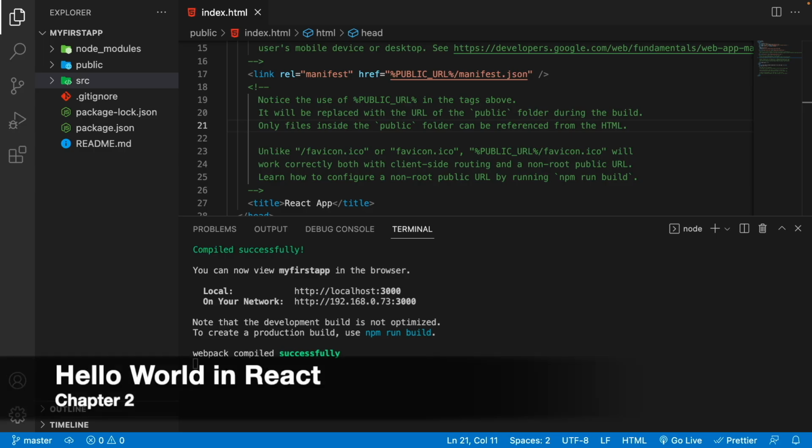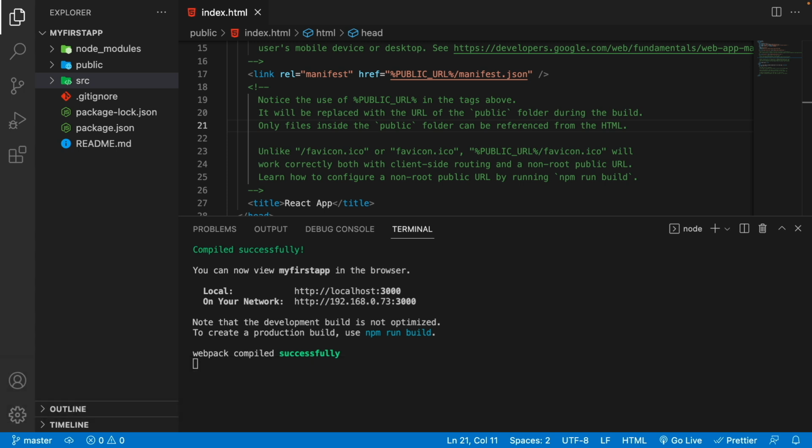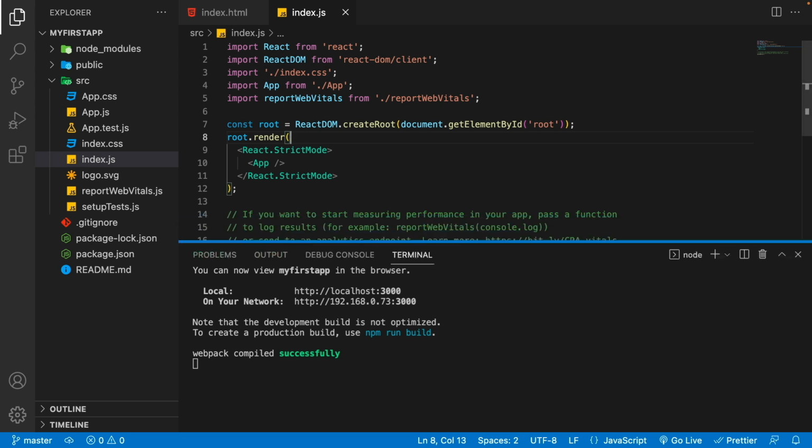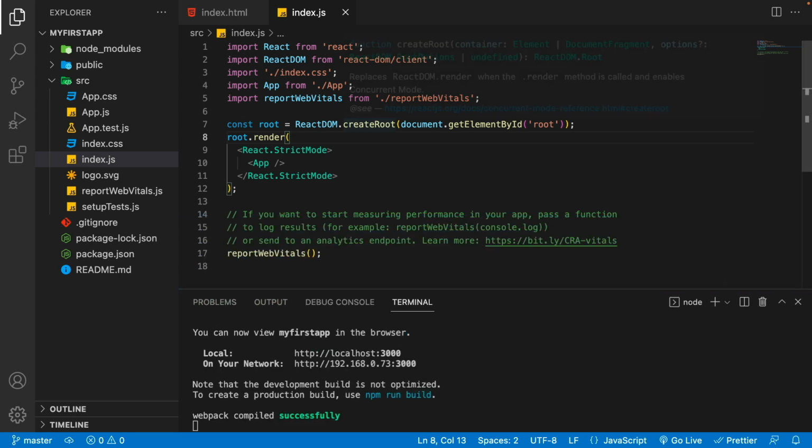All right, so welcome back. In this video, we are first going to create a hello world. We are going to go to the source folder and open the index.js. We know that in the index.js, we have created a root element, which is a variable root. Inside this root, we are rendering a component, which is the app. It looks like an HTML tag, but it's a component in React.